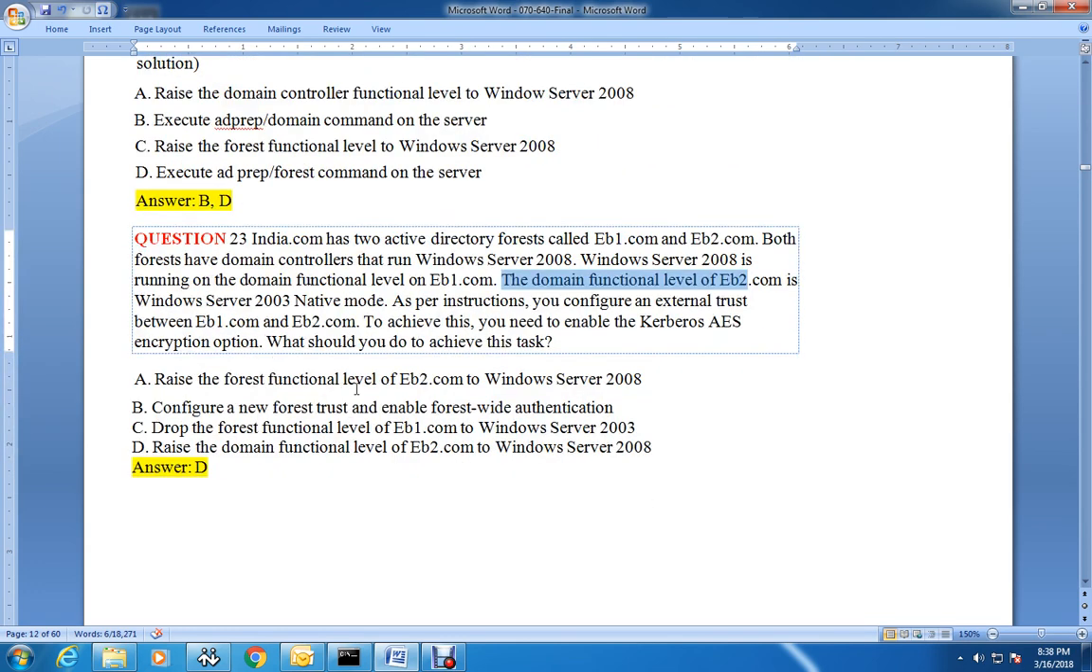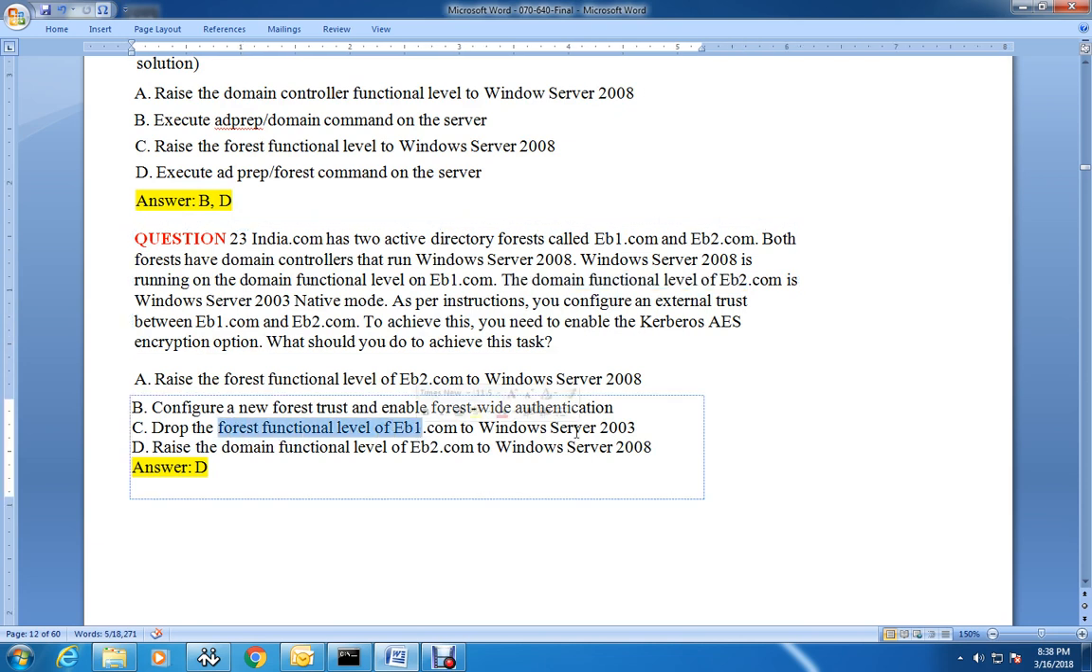So raise the functional level of eb2.com to Windows Server 2008? No, this will not work. Configure a new forest trust and enable forest wide authentication. Drop the forest level of eb1.com to Windows Server 2008, or raise the functional level of eb2.com to Windows Server 2008. So this should be your answer to achieve this.